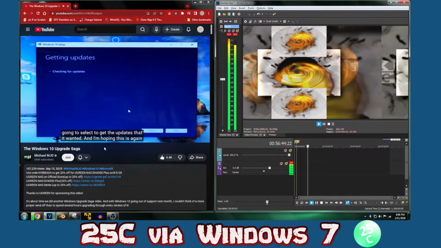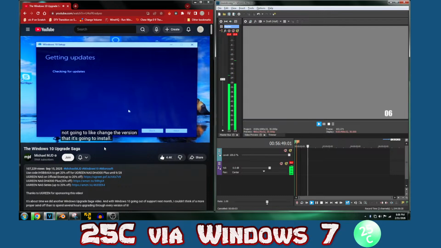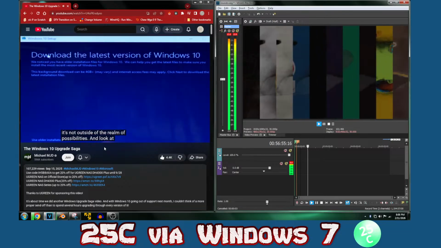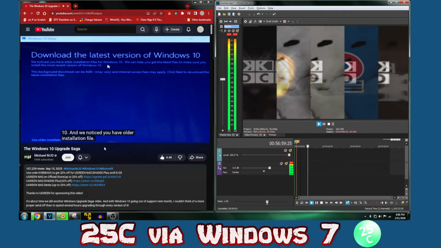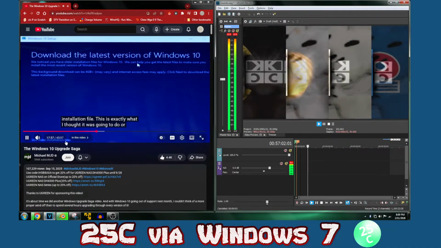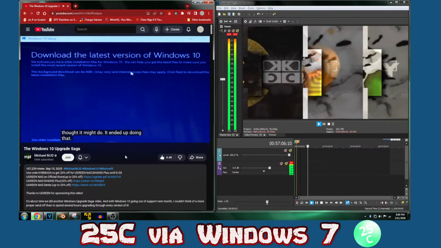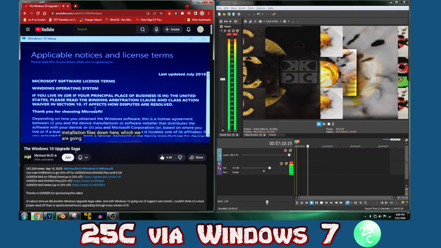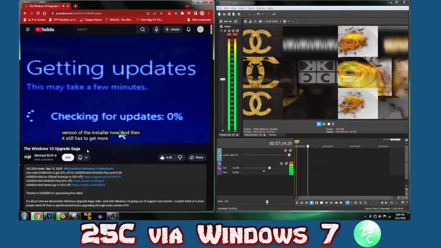And I'm hoping this is, again, not going to change the version that it's going to install. I don't really think it would, but I suppose it's not outside of the realm of possibilities. And look at this, download the latest version of Windows 10. We noticed you have older installation files. This is exactly what I thought it was going to do. Or that I didn't think it was going to do, but I thought it might do. It ended up doing that. Although we can say use older installation files down here, which we are going to do. I guess we have a newer version of the installer now. And then it still has to get more updates.